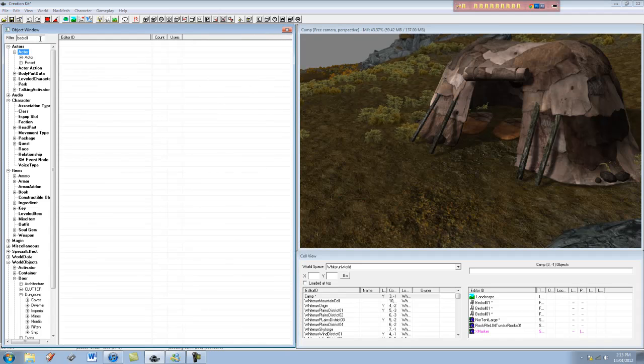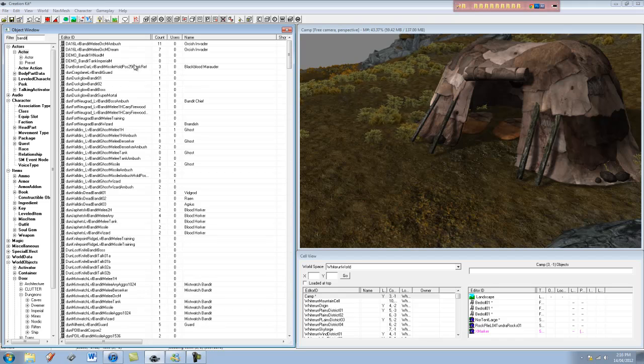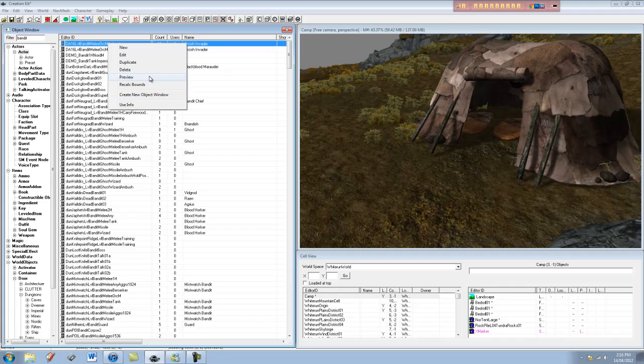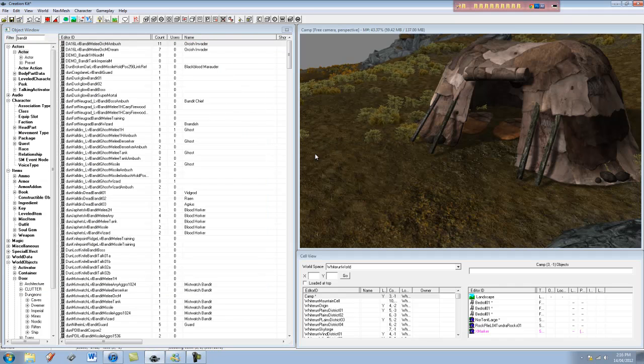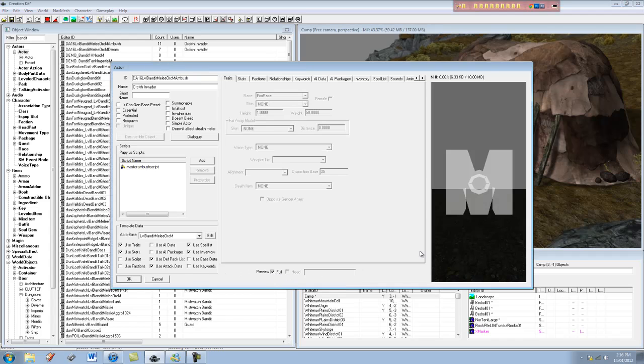Alright, click on actor, remove the filter, and let's see if there's a bandit model. As you can see there's quite a few bandits. You can also right click and preview them. That's not going to work. Just double click on them if that happens. Let it load and preview in full.